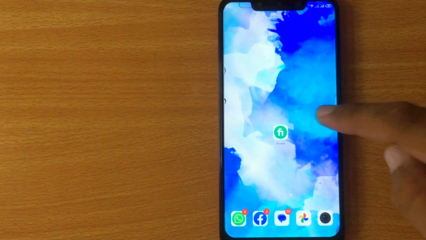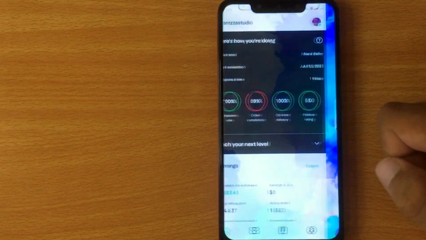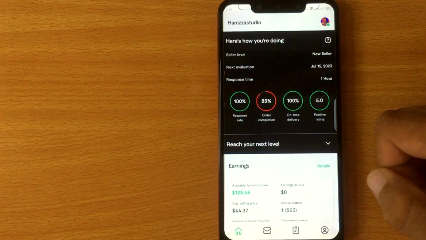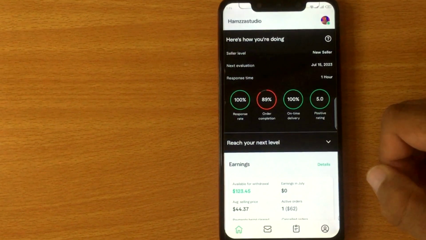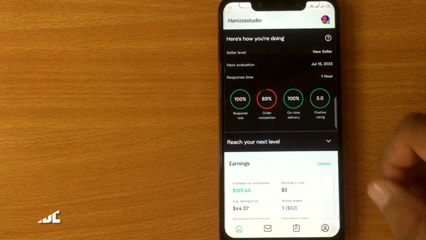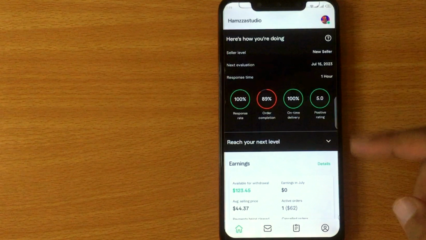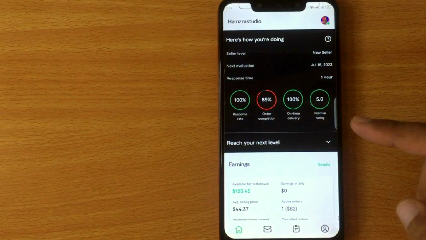First of all, open Fiverr mobile app. Now you are seeing seller mode. From here, you will not be able to see reviews of a seller. What you have to do is firstly turn off seller mode. How can you do that? The process is very simple.